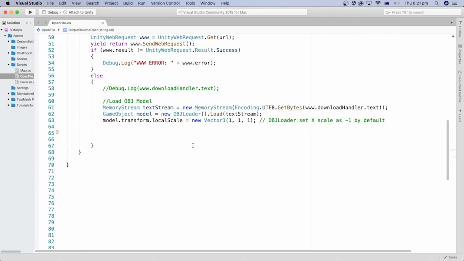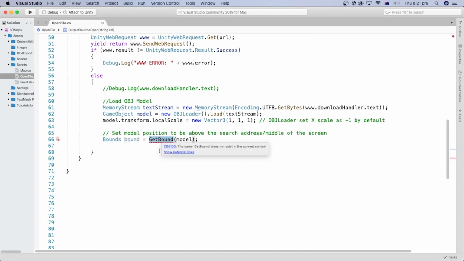To position our loaded model, we will also need to find its center. To achieve this, I will create a method that returns the bounding box or bounds of the loaded model. Let's call the method getBound. We will create this method later.